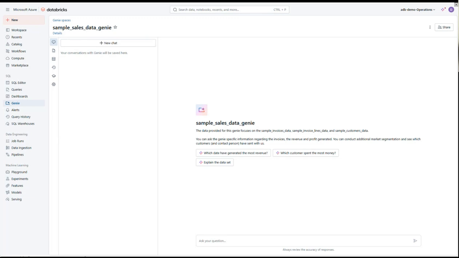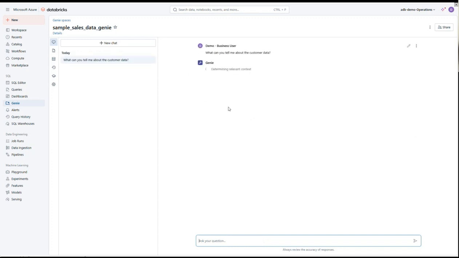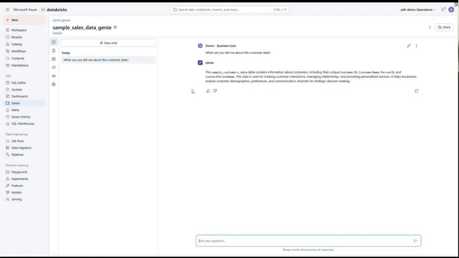So we'll ask maybe some basic questions like, what can you tell me about the customer data? It's a very basic, simple question here. So they talk about the customer data table, the customer, and what columns it has in the data set. And it helps with demographics, communication channels, etc. So maybe let's ask something more intricate, right? This is a single table question. For sure, we hope that Genie can easily do that.